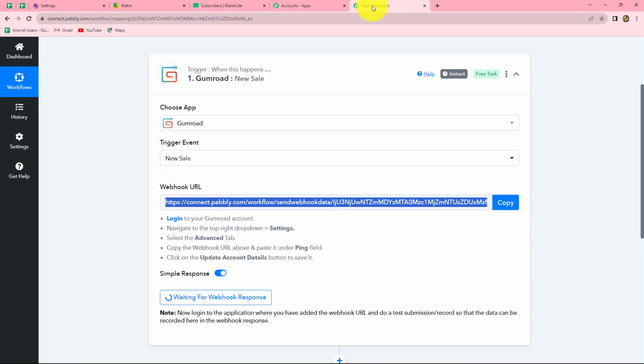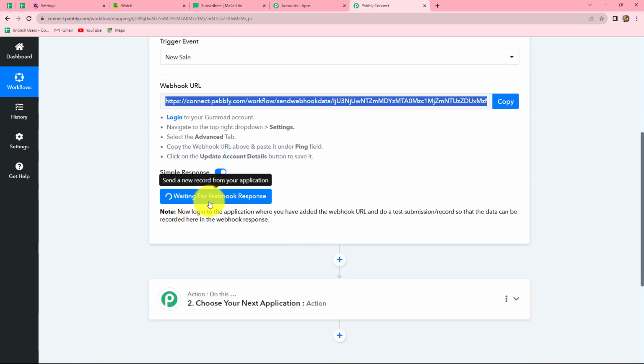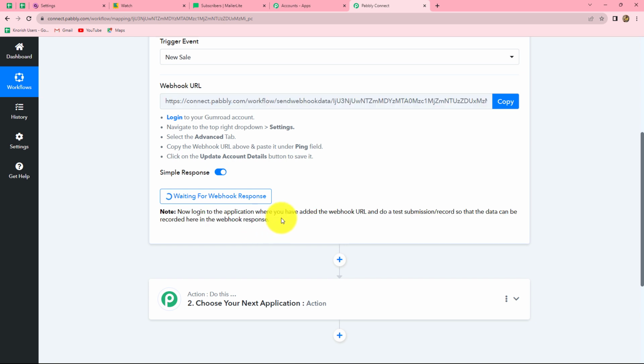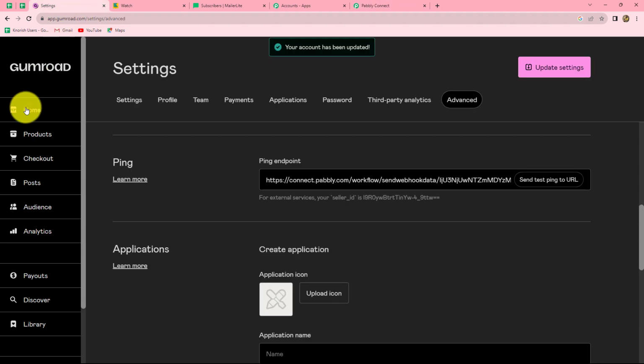Now let's go back to Pabbly Connect, and here it is already showing waiting for webhook response. That means Pabbly Connect is now waiting for the response. So what we are supposed to do is a test submission by purchasing a product, so that a new customer could be created in Gumroad and the response should be captured here in Pabbly Connect. So let us again go to the Gumroad account, and then we will go to the product section.